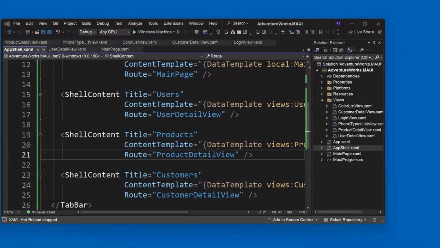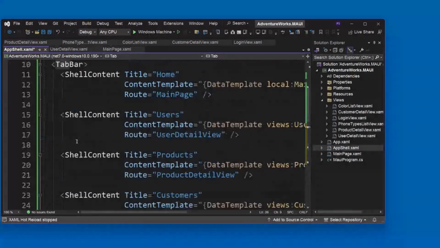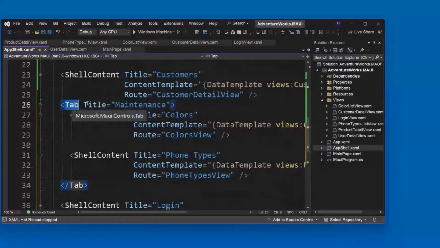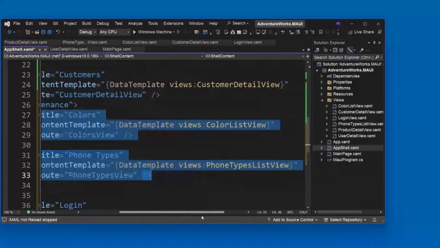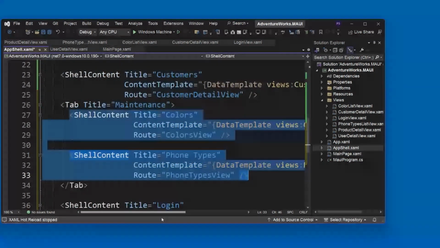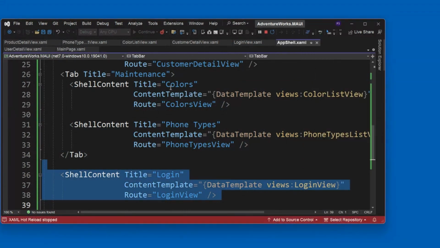There's some other things that we can do here. So what if I wanted maybe some drop-down menus, for instance, okay? We do that with a tab. So remember, I'm in a tab bar, so I can add an additional tab. Title is maintenance, and then I put additional shell contents underneath those. So I've added the colors list view and the phone types list view. And then after that, I added just a single menu item again, which is the login. So now we're going to get this drop down.